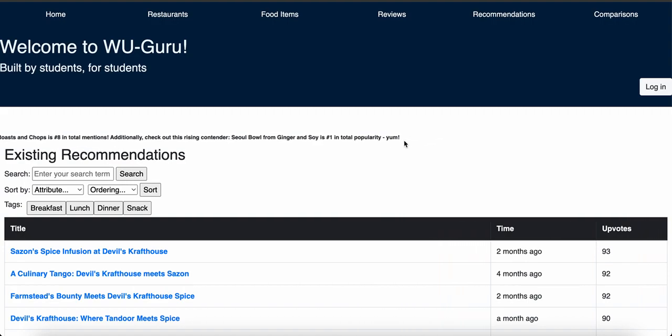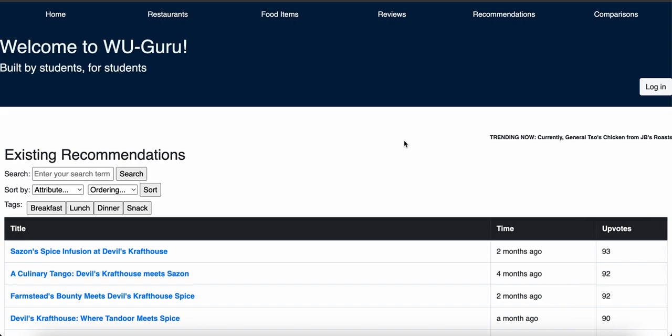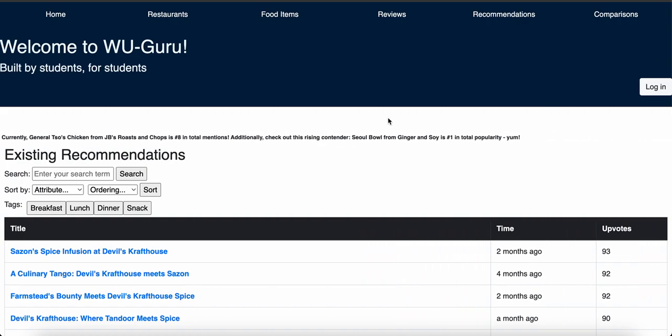This is managed through two views. So one of them will track the number of times that a food is attached to a recommendation, and another one will tally up the total popularity of the food across all of its recommendations, and then it'll just randomly generate a message that'll tell you a food's rank in either category.